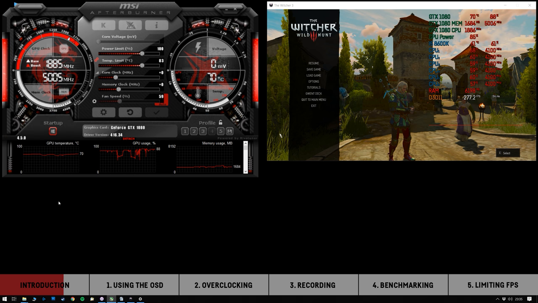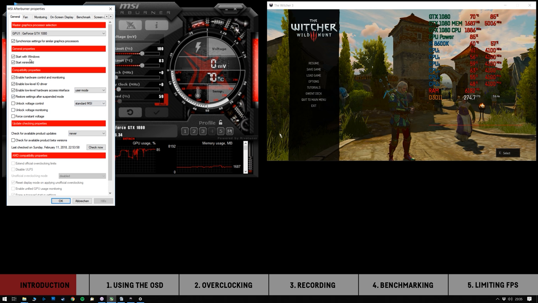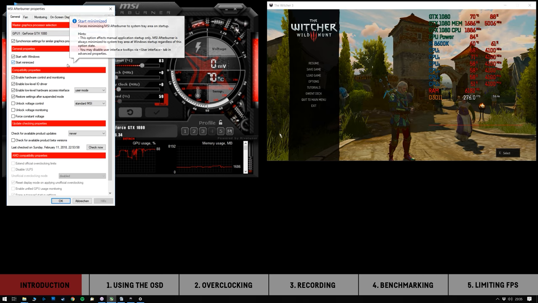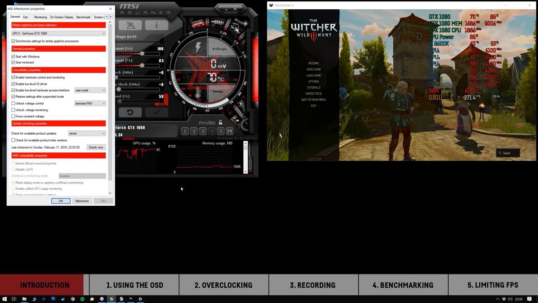The first thing we'll do is to make sure that Afterburner starts with Windows every time. For this to happen, click on this small startup icon over here and then go to the settings menu and also activate Start with Windows right over here, as well as the Start Minimized. This makes things just a little bit more comfortable, and many options actually need Afterburner to run all the time, which is not a problem as it almost doesn't use any resources. Same goes for RivaTuner.